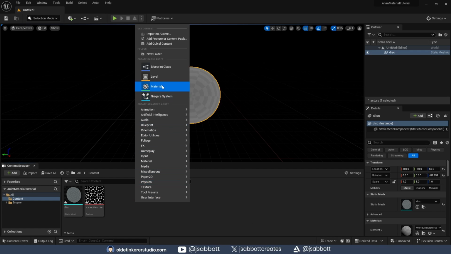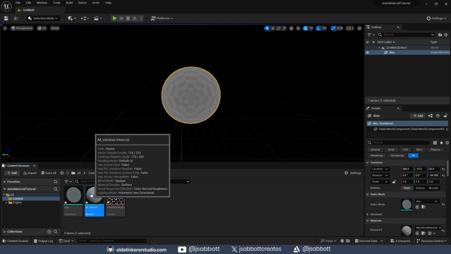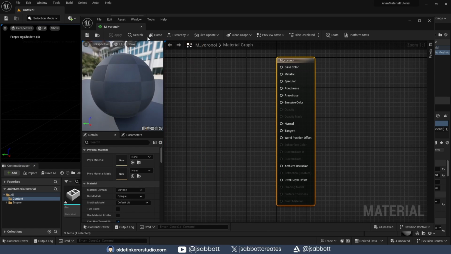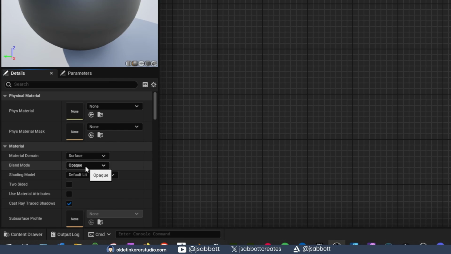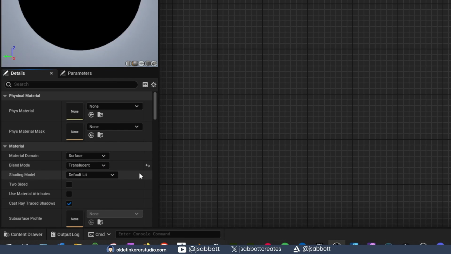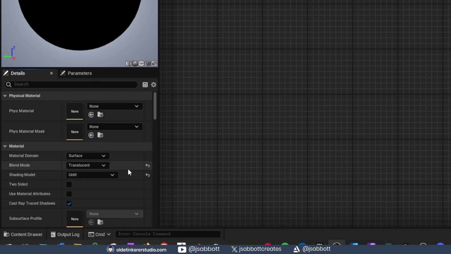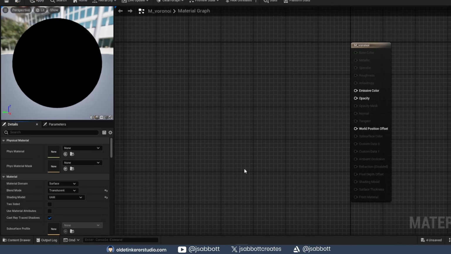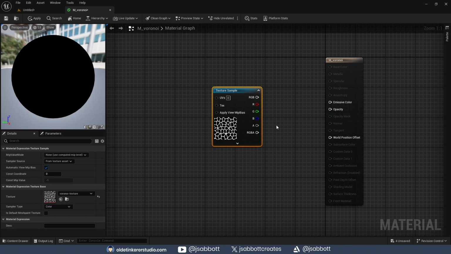I create a new material and open it up. Then I set the blend mode to translucent and the shading model to unlit. I drag in the texture and connect the red channel to the opacity input.